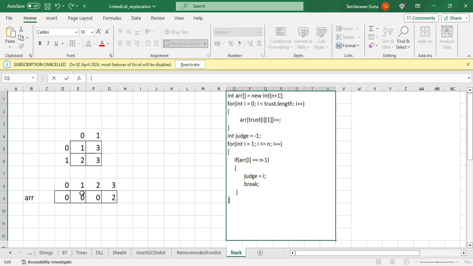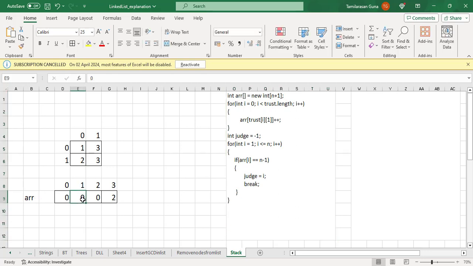So here what are we doing? I'll be iterating this particular array starting from the index value 1 onwards. On the index value 1 I have the value 0. 0 and n minus 1: n value is 3, 3 minus 1 is 2. Are 0 and 2 equal? No. Then go for the next iteration. I take the value from index value 2, that is 0. Are 0 and 2 equal? No. Then I'll go for the next iteration.